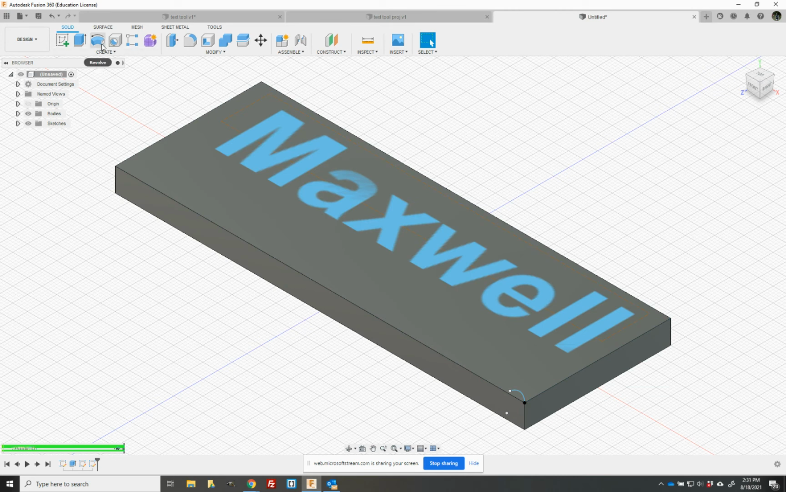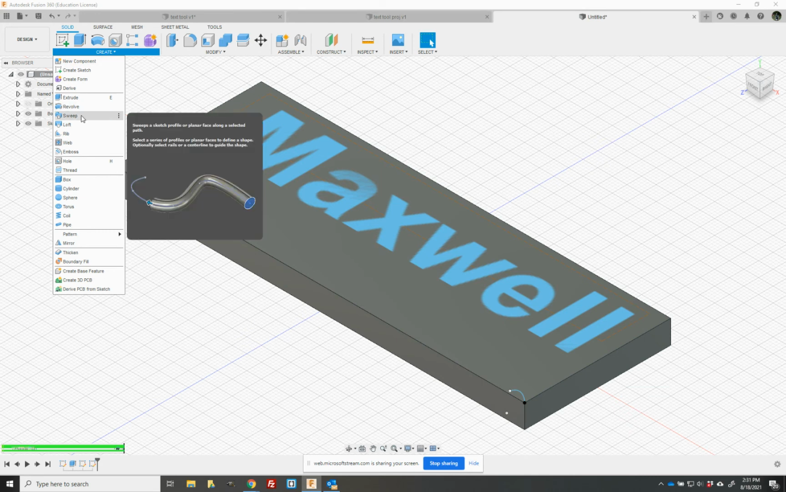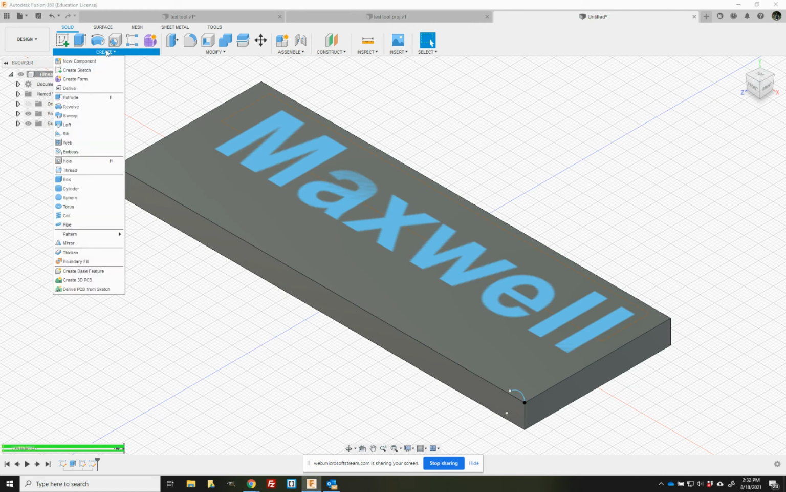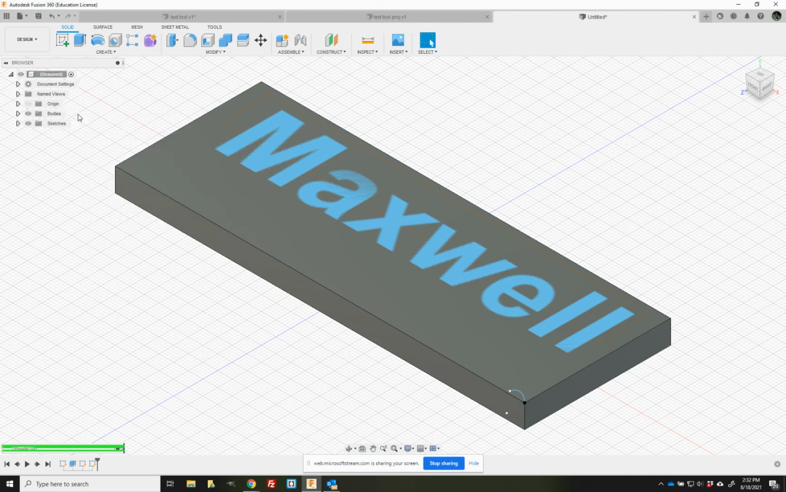We're going to use the sweep tool. Create, sweep. Okay, that's where we're going. The sweep tool will project a shape or design, letters being a shape, along a path. All right, so we're going to take the shape of the letters and we're going to project them along the path of this arc. So let's go create, sweep.